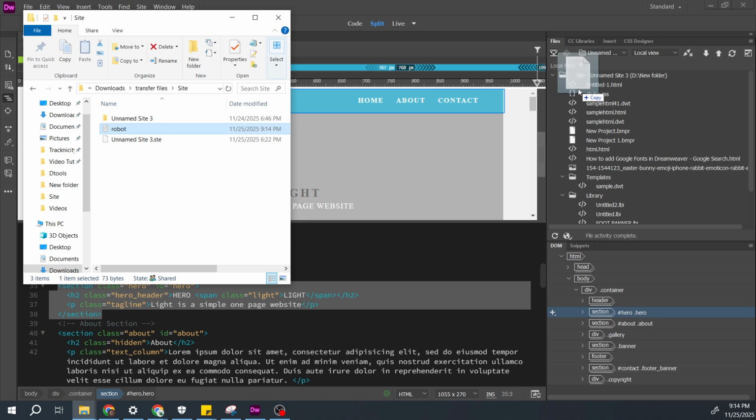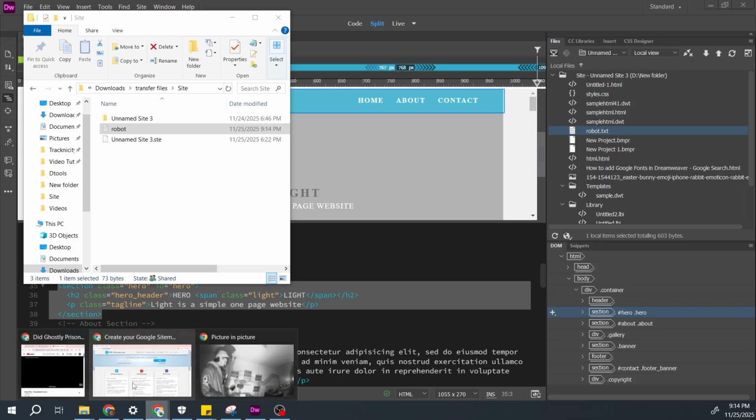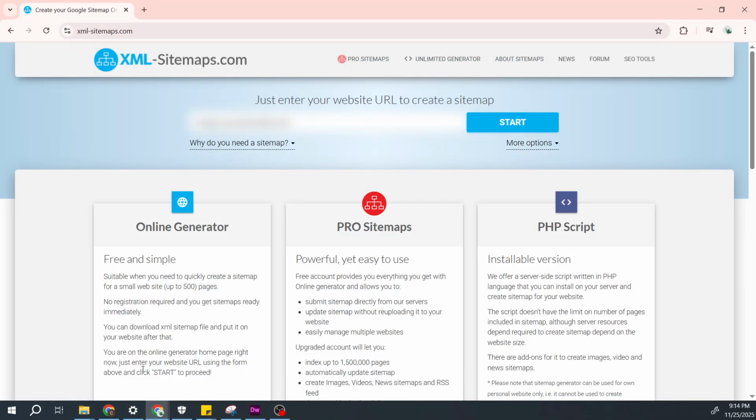Now create the sitemap XML. Use a reputable online XML sitemap generator that scans your website and builds the file for you. These tools typically let you include your domain and automatically list your pages. Once the generator completes, download the file and save it as sitemap.xml.